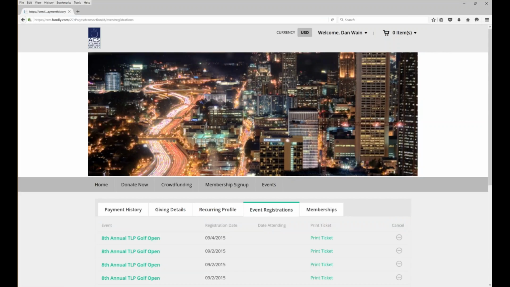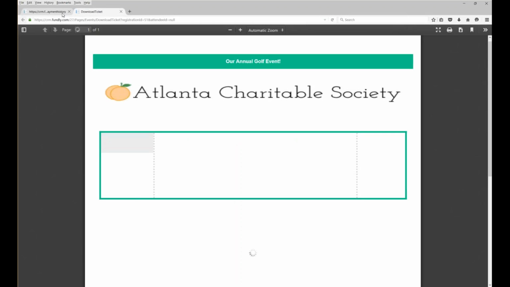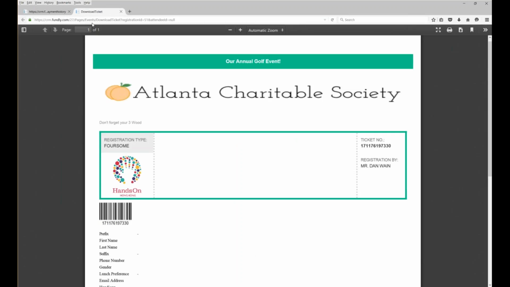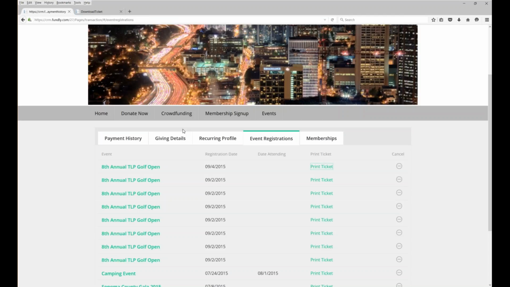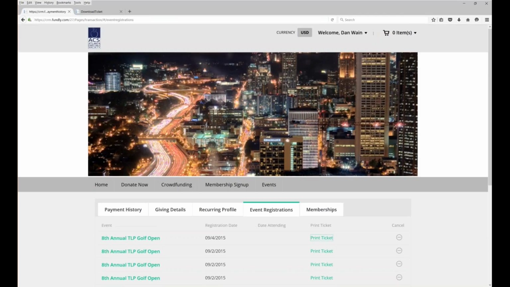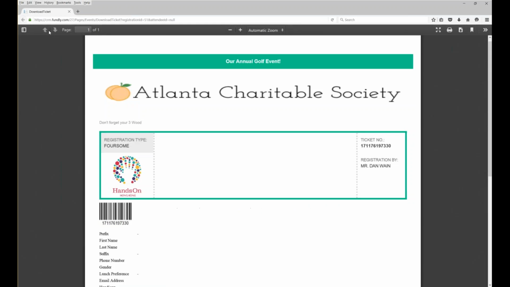And as I mentioned, he can do things that are pretty cool and pretty nice, like printing an event ticket if he's attending a golf outing. Here's my ticket. So that's our pages in a nutshell.